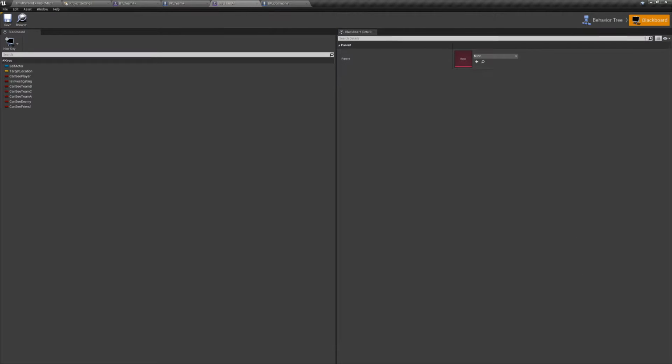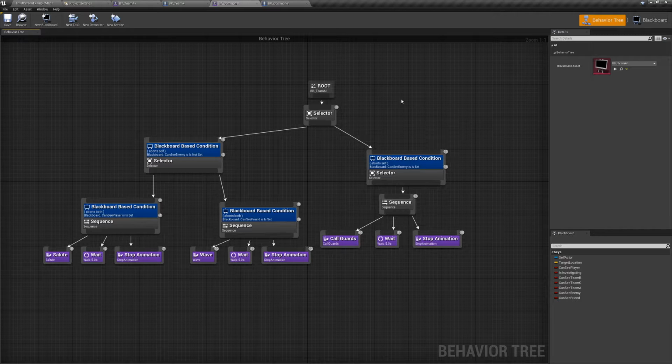I also made one for the commoner, which is very simple. If it sees an enemy, it calls the guards, and if it doesn't see an enemy, if it sees the player or the friendly, it just waves or salutes the player. This commoner is supposed to be very simple. It's not supposed to have any combat. Eventually, this is just your background NPC. You know, they'll be standing around talking to each other, just doing different animations to each other, and then I want them to react to other players and NPCs, and they do. This one does anyway.